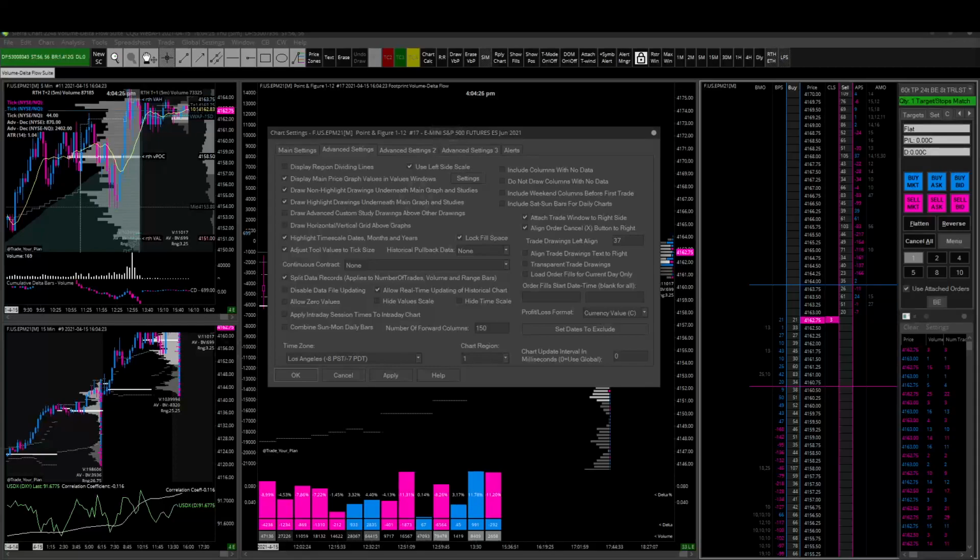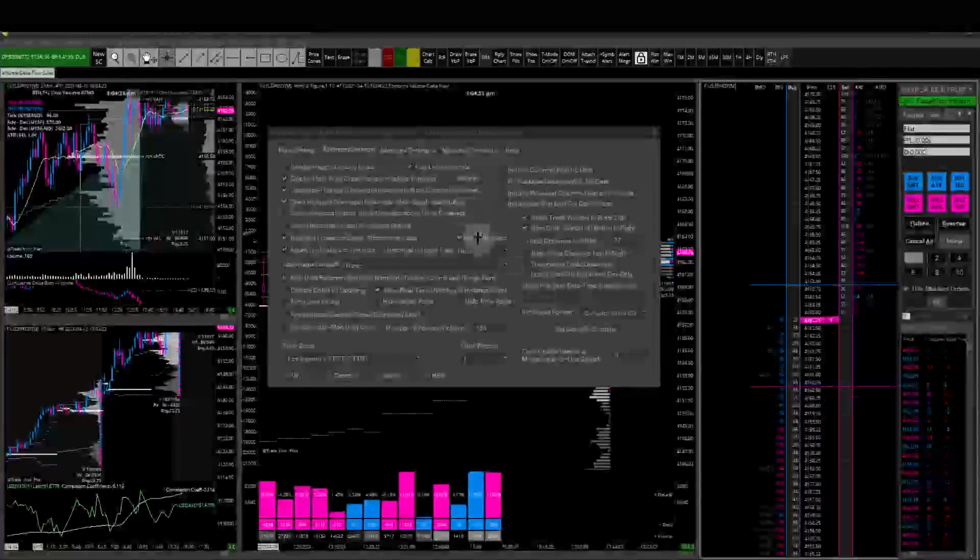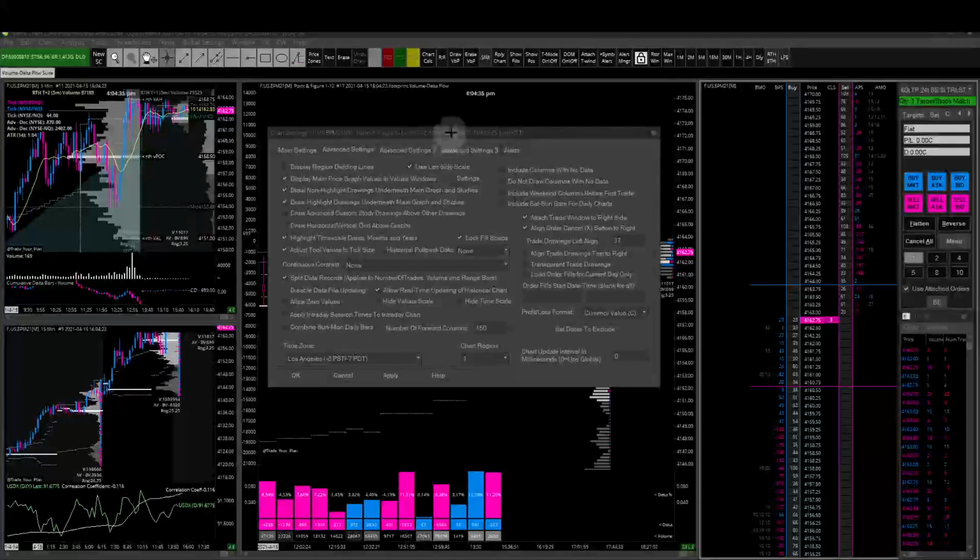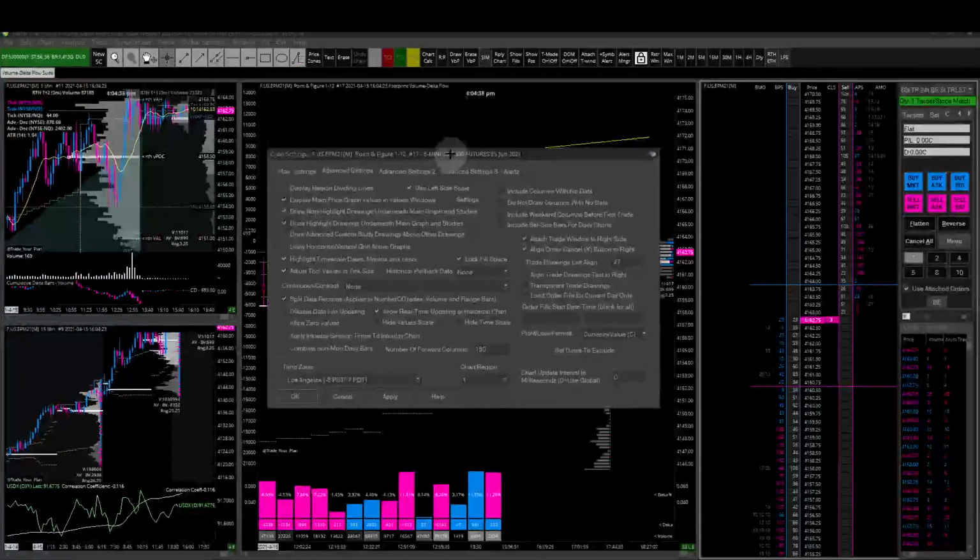Oh, some screens popped off here. If I was exposed, it sells itself. I'm not affiliated with Sierra Chart in any way. Just putting that out there.